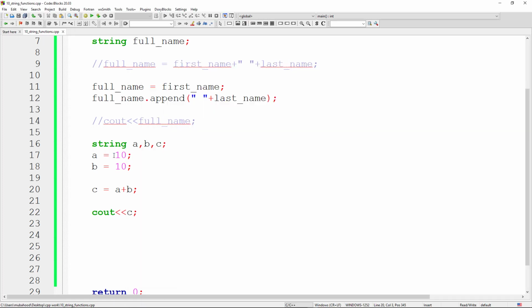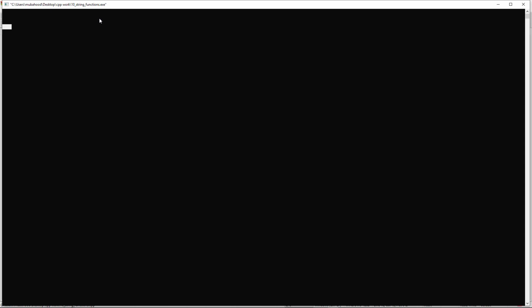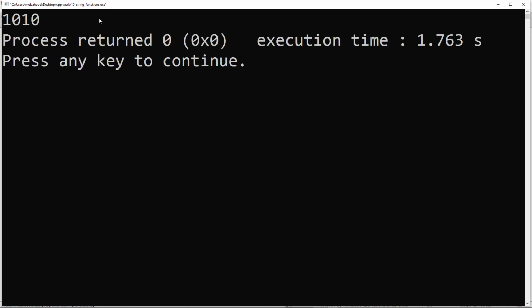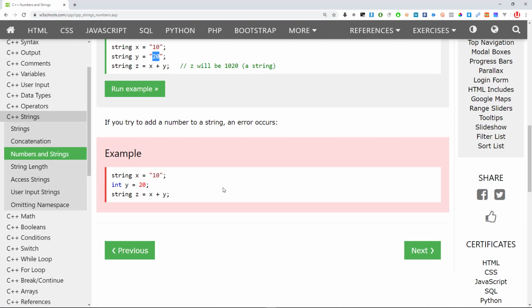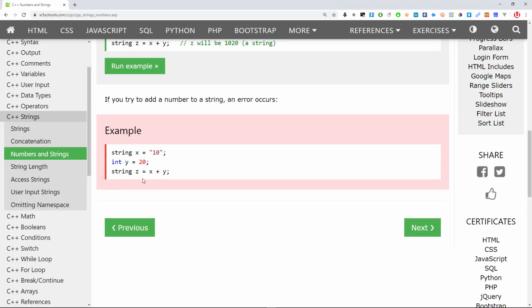Why is it crashing? Because you're supposed to put them in double quotes in order for them to be stored as strings. Remember, in a string you must put double quotes. In integers, it doesn't matter whether you put double quotes or not. So you can see the output of 10 plus 10 is 110. Instead of adding them, it concatenated them. So if your values are strings, it will concatenate them instead of adding them. You have to be careful with that.